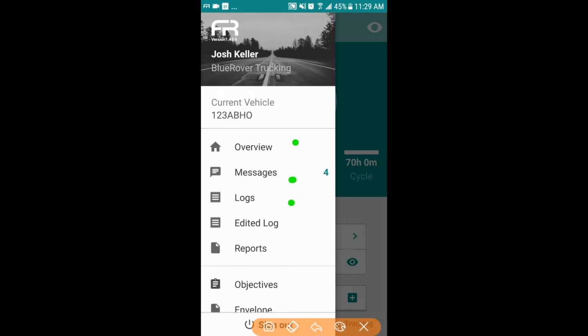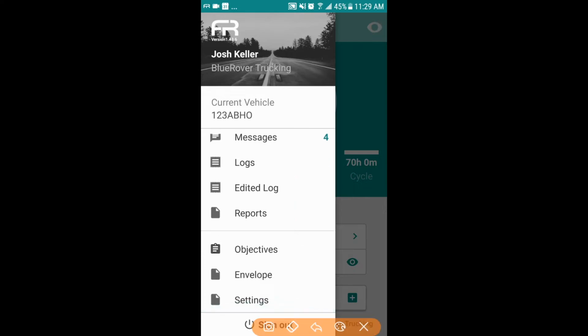Messages, logs, edited log, reports, objectives, the driver envelope, settings, and at the bottom, the ability to sign out. The top of the screen shows the version of FleetRover that we're on, my name, and the company I work for, as well as the license plate of the vehicle that I'm currently driving.